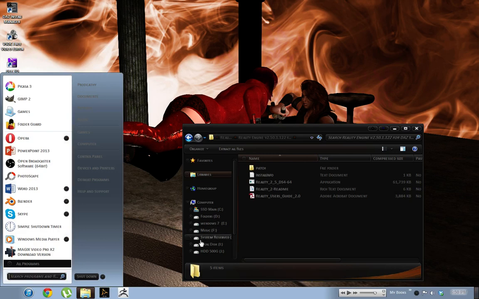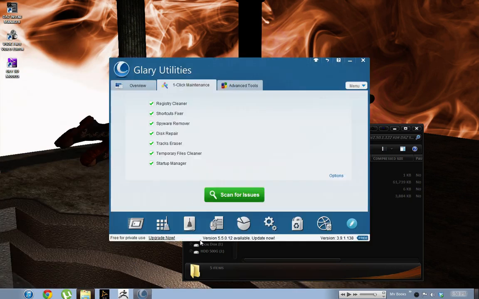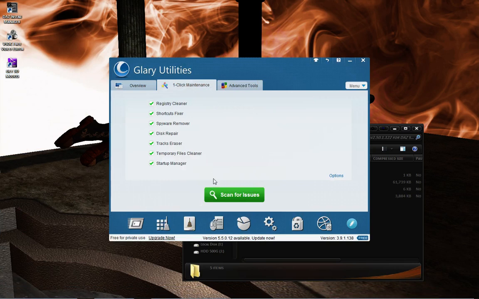It's super simple. You go to your start menu, you just type it in, if you already have it installed. It's free software. And here it is. You have your registry cleaner, your shortcuts fixer, your spyware remover, disk repair, tracks eraser, temporary files cleaner, startup manager. All of that. You can fix all of that.